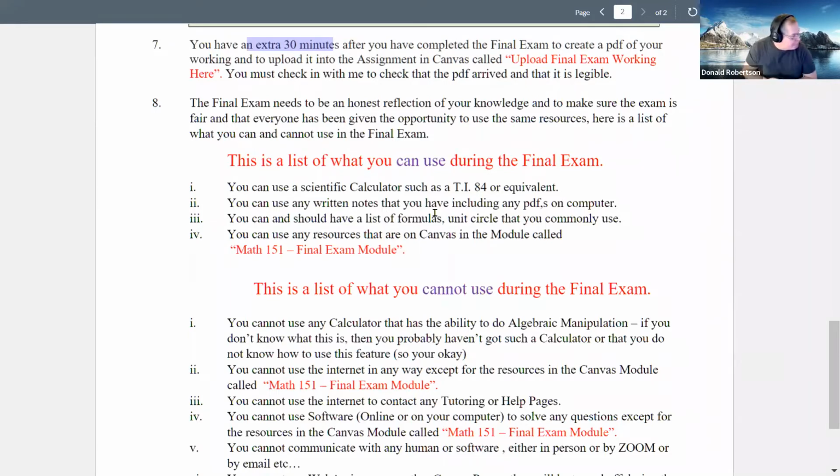You should have a list of all the formulas that you use. And sometimes you forget things that you might not realize you need. You need a unit circle, because couldn't you be asked to find the value of the sine of pi upon 4? Well, let's throw that one out there. What is the sine of pi upon 4?